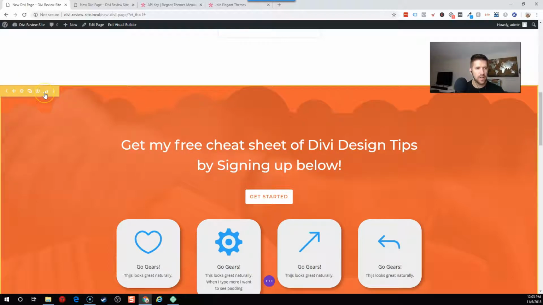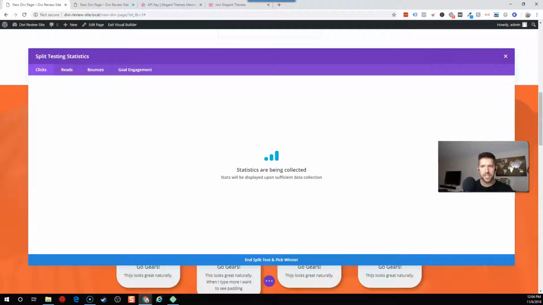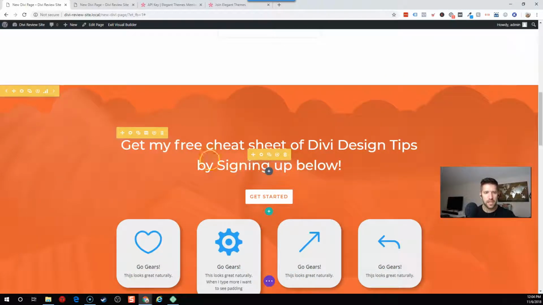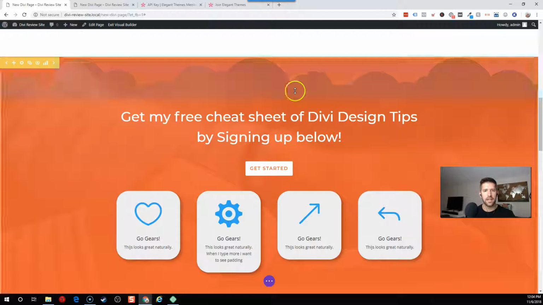So we'll click on the chart icon, and you can see here that we don't have any statistics yet because we haven't run this guy yet. So let's go ahead and look at this in a couple different browsers and see if we can see the split test working.